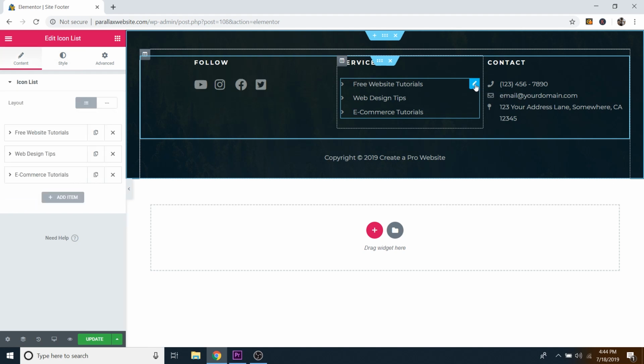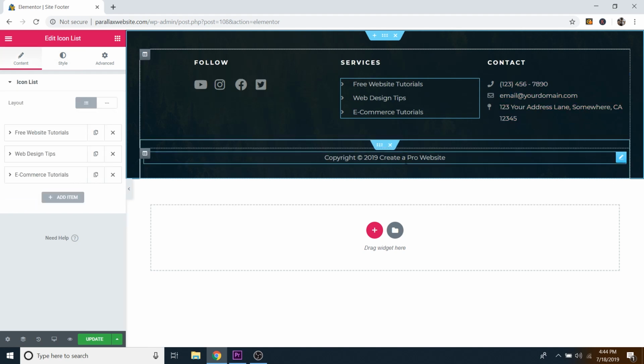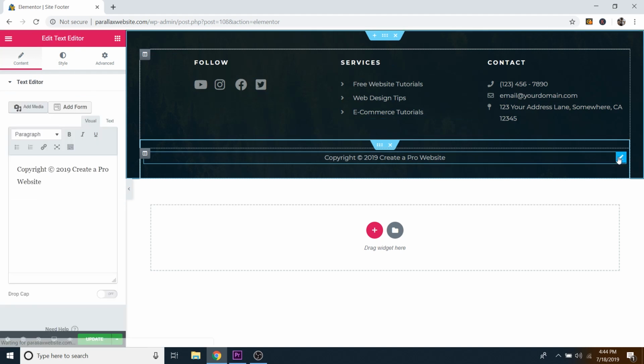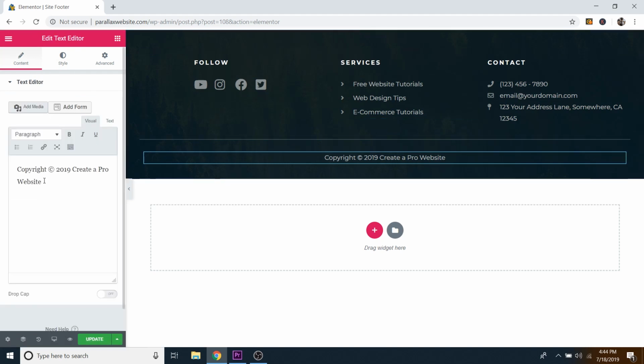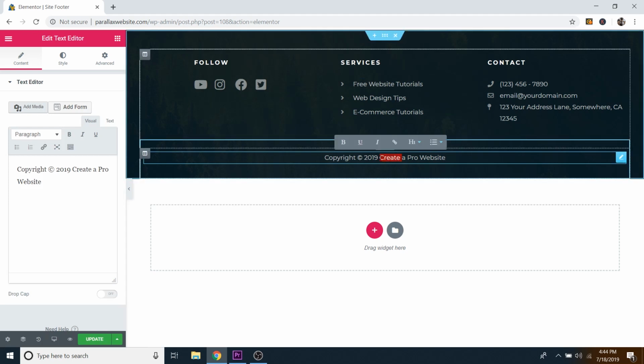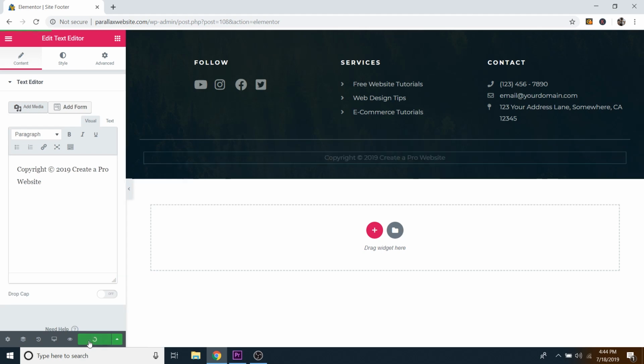Just edit the icon list, and then same with the contact. And if you want to change this down here, this is just some simple heading text. So you can just use the regular text editor, and you can change that right here, or just type right on the screen. Okay, so now just click on Update.